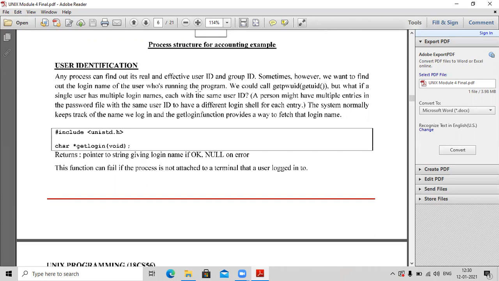But if I want to find the login name of the user who is currently running that particular process, then I can call a function called getpwuid. But this function getpwuid has some limitations. What are those limitations? A single user can have multiple login names, but the user ID remains the same for that single user.